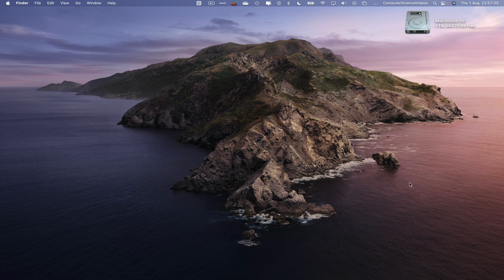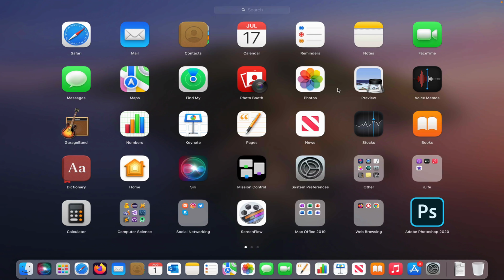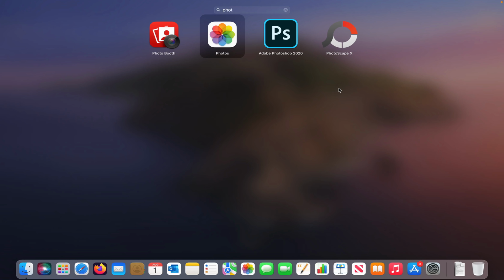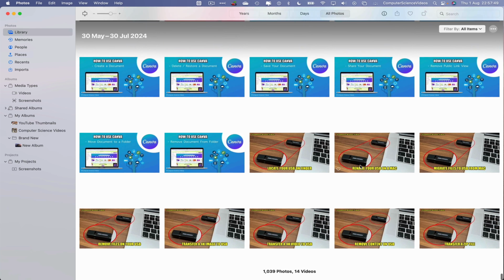So now let's go around to the dock. Go to Launchpad. Now go to the Photos application. Enter, open up the Photos application. Wait for that to load. Once that is loaded, as you can see on screen, I have 1039 photos as well as 14 videos.